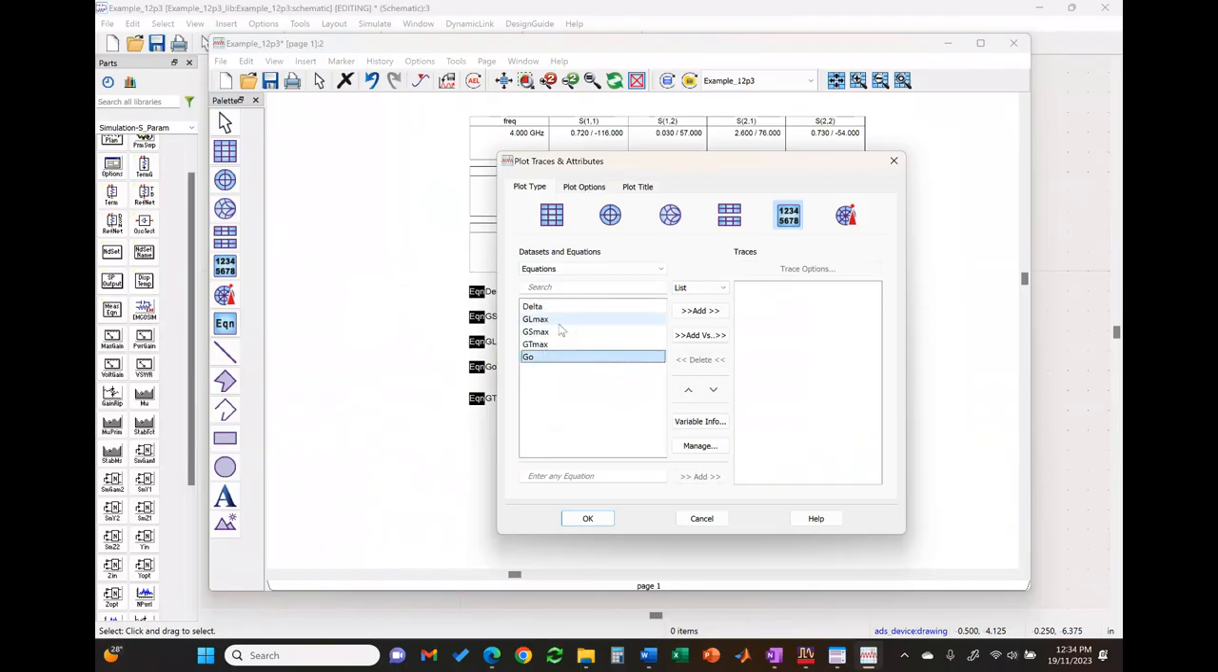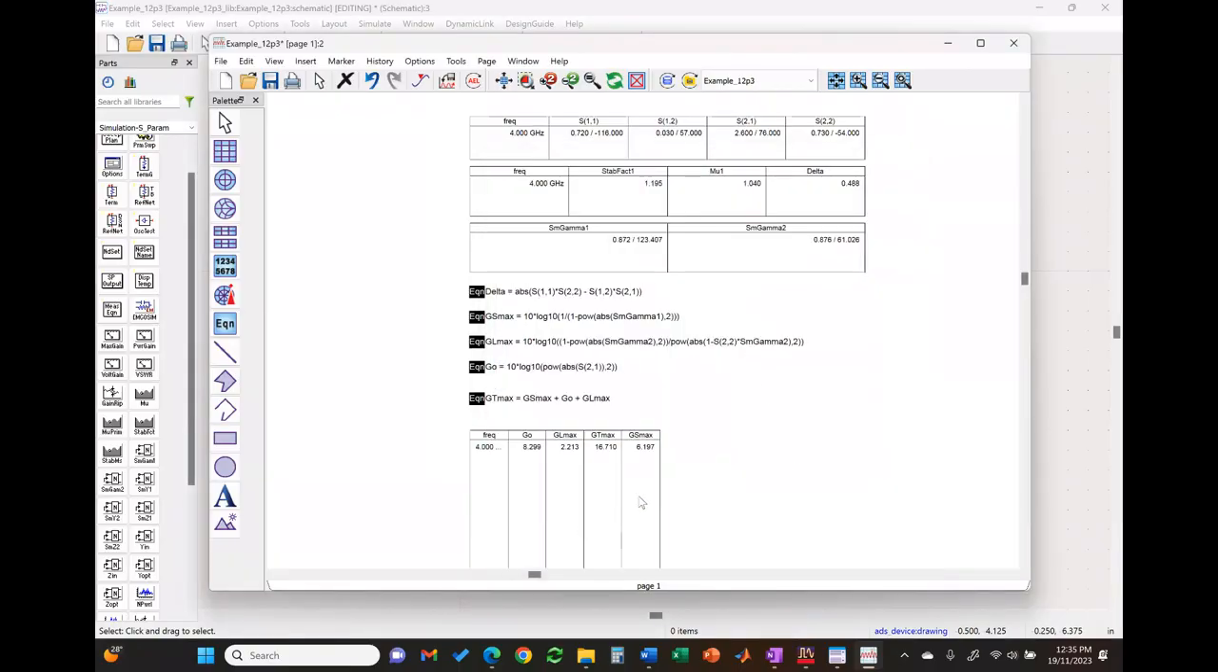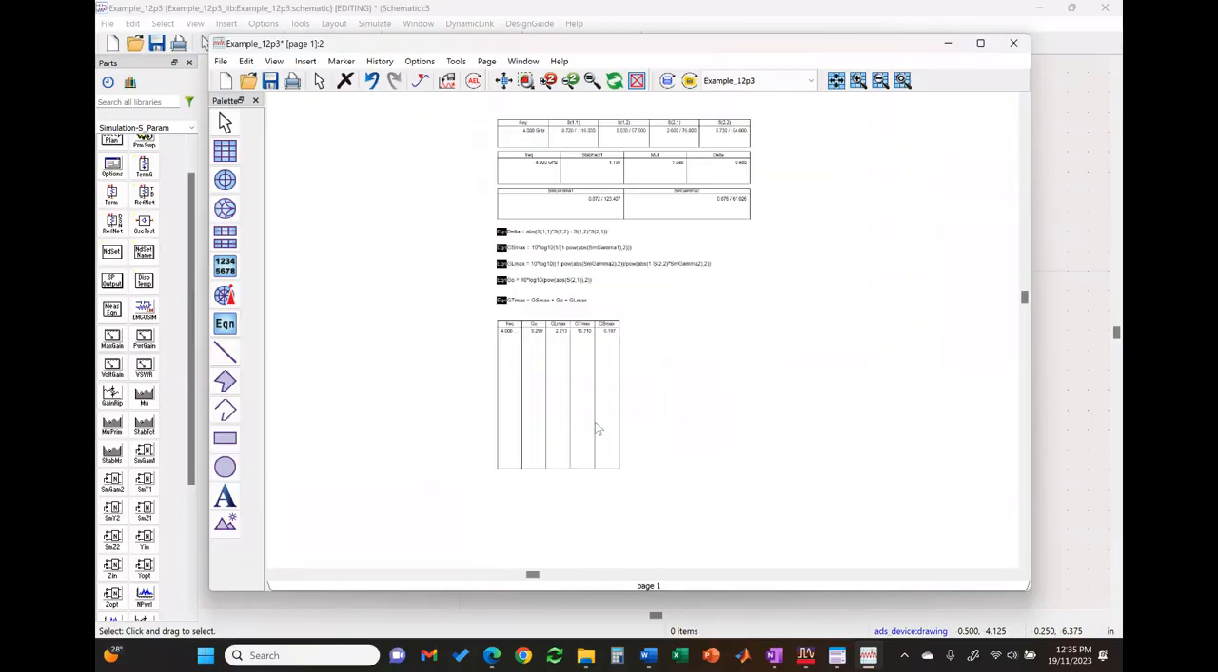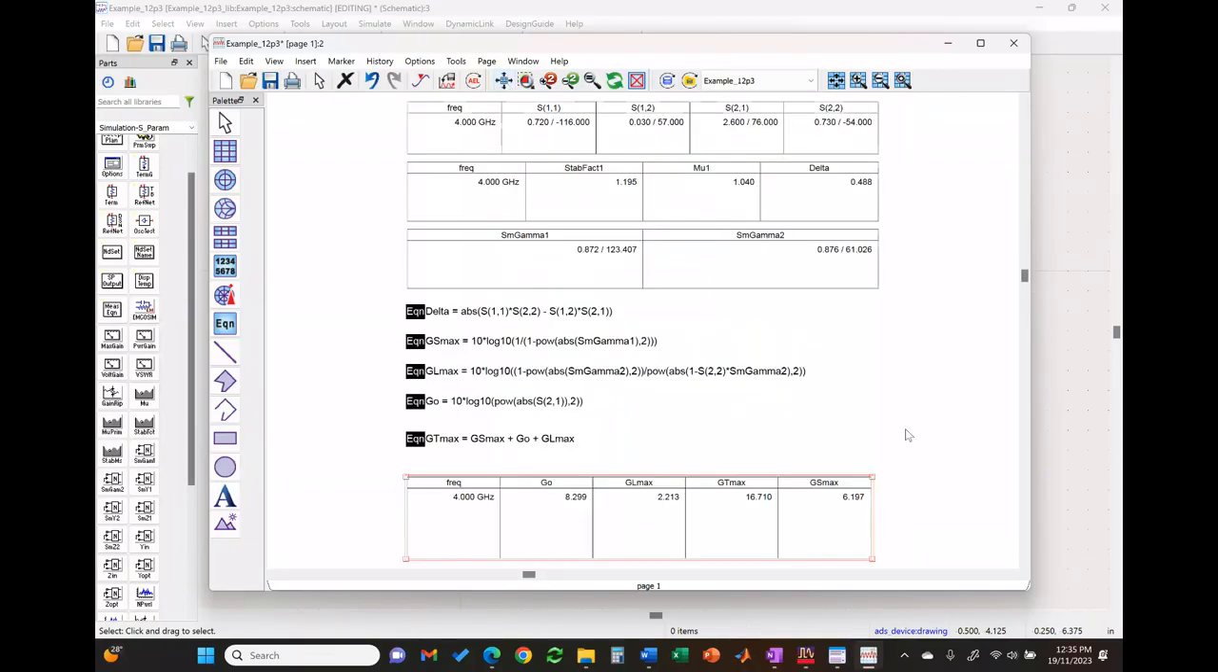Then for the gains, I can create a new table, and I go to equations again, and this is GL, starting with GS max, I can add it, G naught, I'll add it, GL max, I'll add it, and GT max, which is the addition of all of them. And these are the answers in the dB scale. Let me expand this.